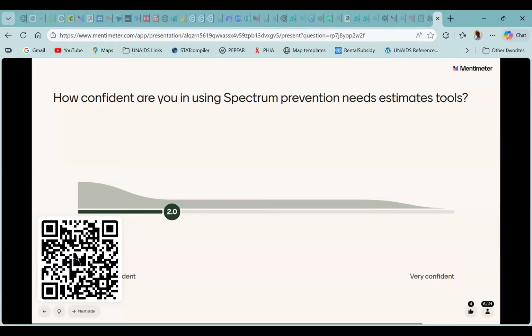This is a good reflection to know as well that people are not yet that confident. Maybe more time is needed to reflect on this, to practice more. 1.9 out of a score of 5. Maybe 3 more seconds for a few more to reflect, and then we can go to the next question.